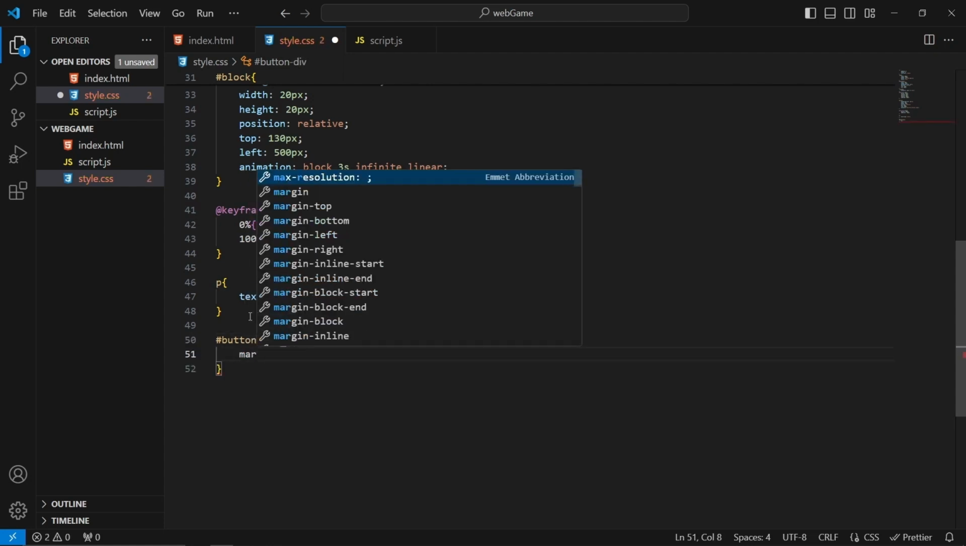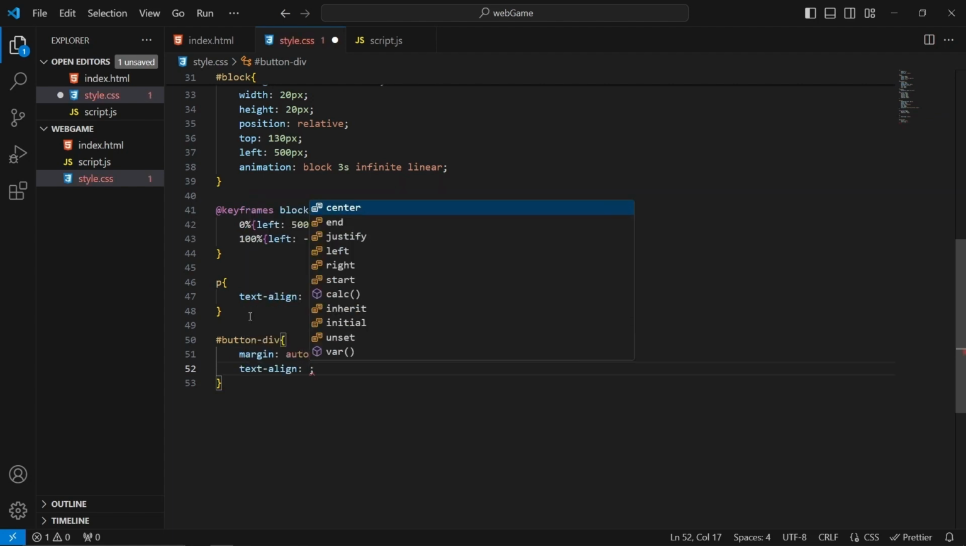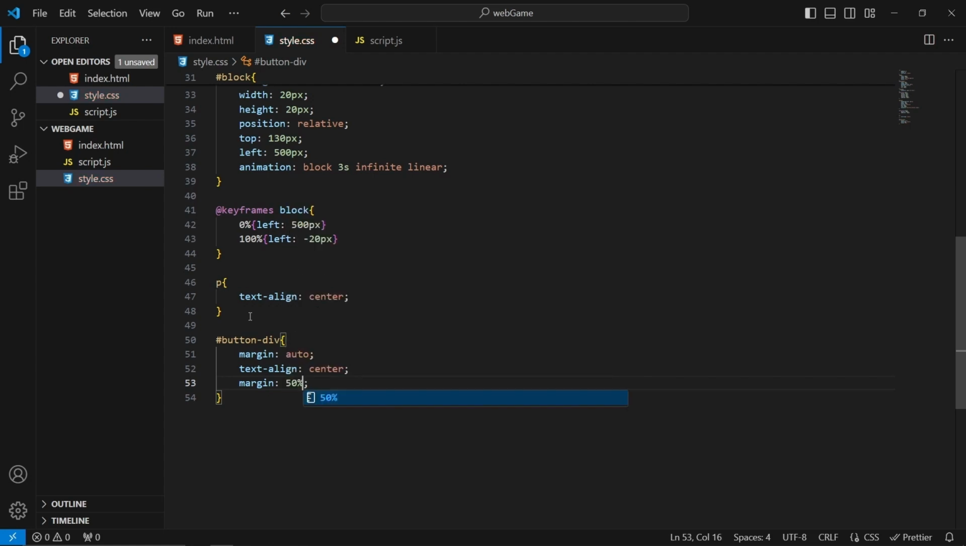And we're going to do margin. Set that to auto. We're also going to go ahead, do text align center, and then give it a margin of 50%, just like that. Awesome. All right, looking good.